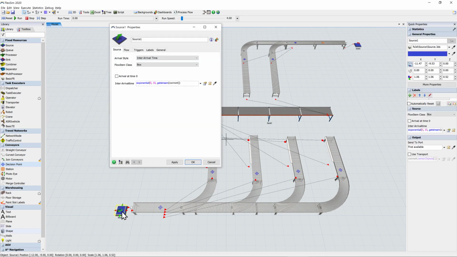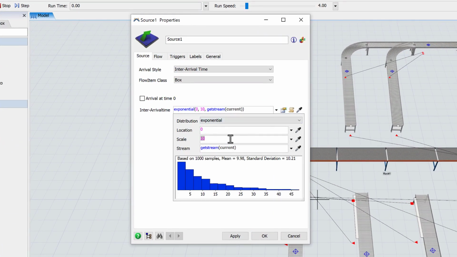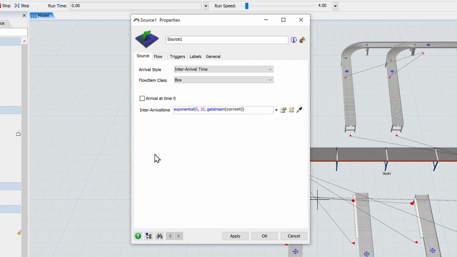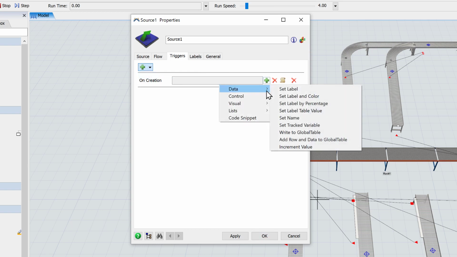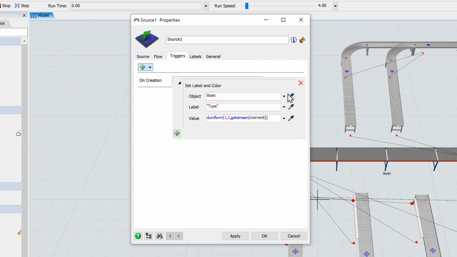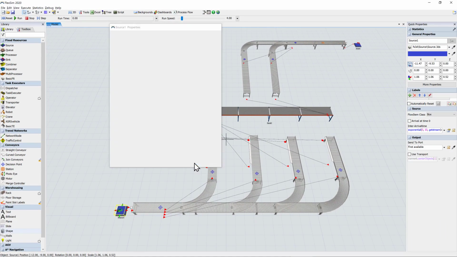Now on the source, let's start editing some parameters here. Change the scale value of the exponential distribution to 6.5 on this inter-arrival time. And then I'm going to use a trigger to assign my type label and color. I'll use the onCreation trigger. Go into data, set label and color. It's already set up for a label called type. I'll keep that, but I'm going to change it to duniform 1 to 4. So we'll get 4 values for the type.